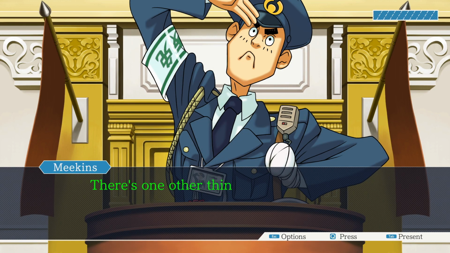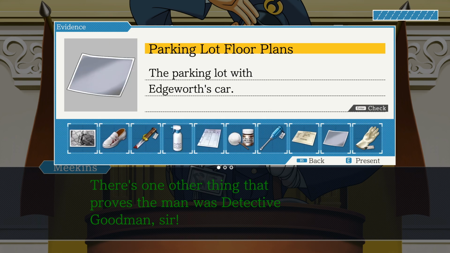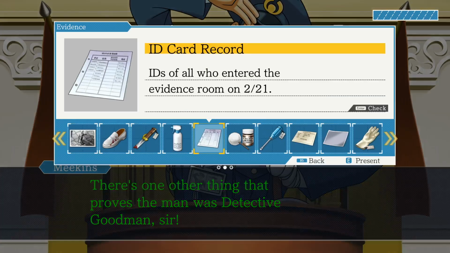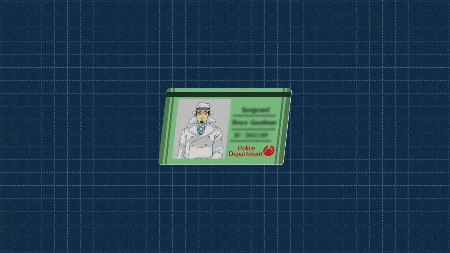So I'm thinking the problem with the ID card is that the ID card he says he would have used to get in, right? So we've got the record here. So we can see there Bruce Goodman at 5:14 PM. So that's fine. Where is the actual ID card itself? There. So this was found at the prosecutor's office crime scene. We picked this up, didn't we? Which doesn't really make sense, because how can it have been used at the evidence room and be on the floor at the crime scene at the prosecutor's office at the same time? It surely can't, right? So I'm guessing this isn't a fake, the one we picked up, so could someone have maybe manipulated the record in some way or something like that, I guess? And this is definitely his card. So I'm thinking we present that.